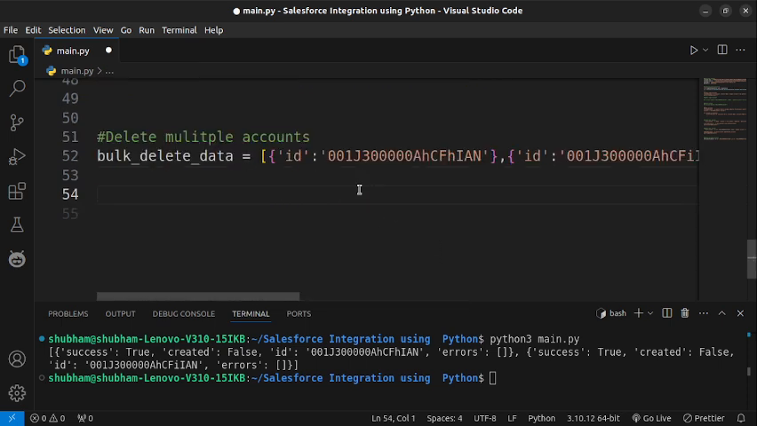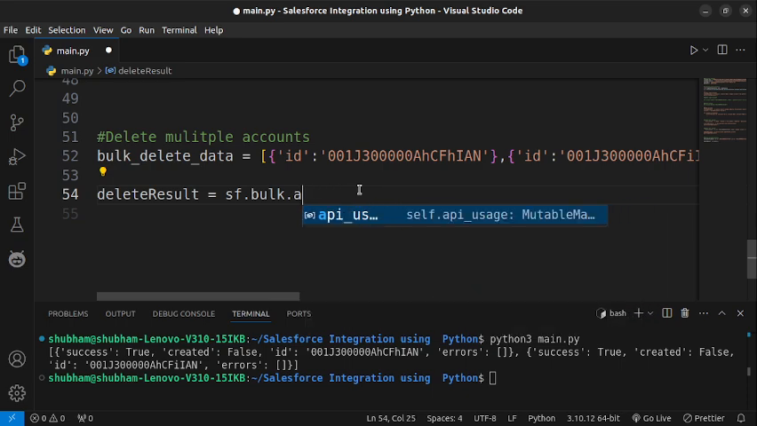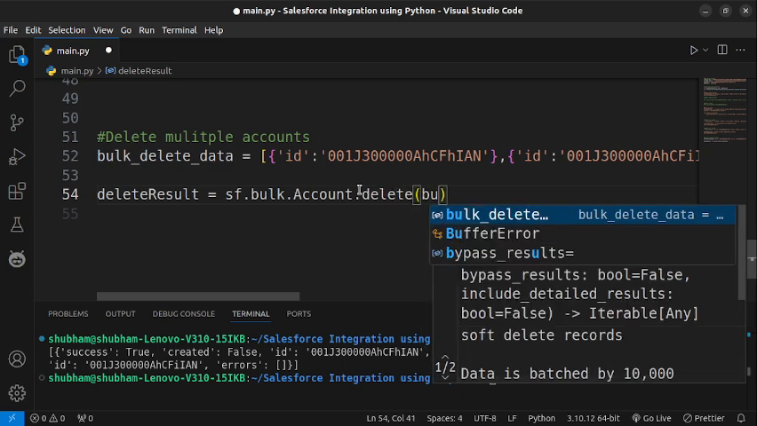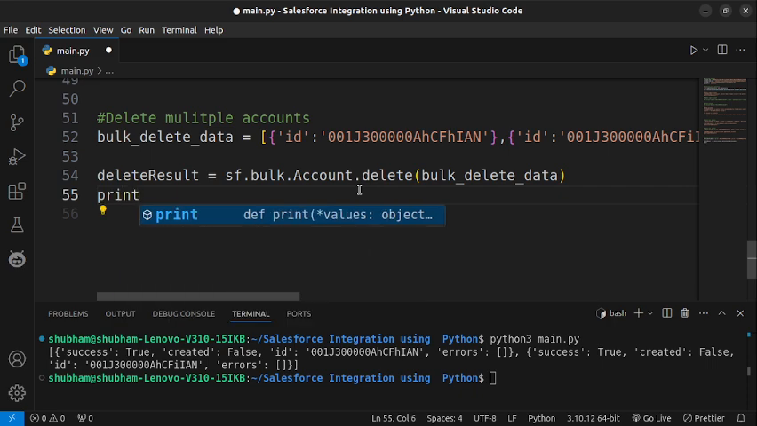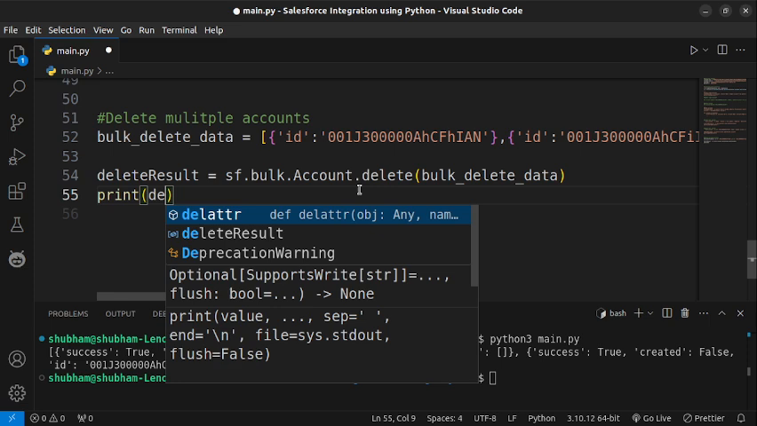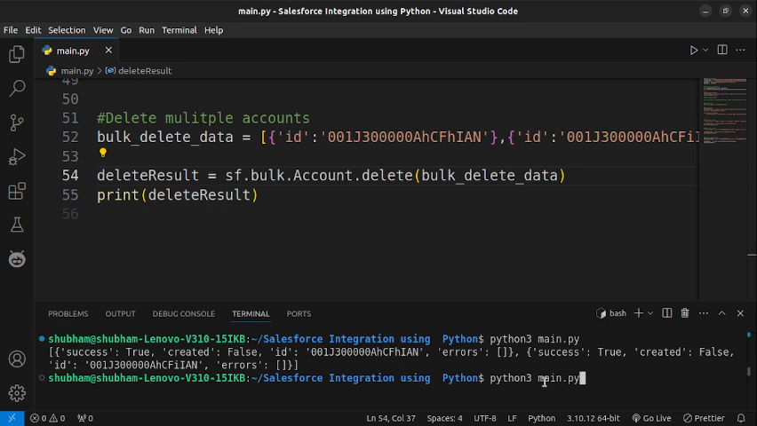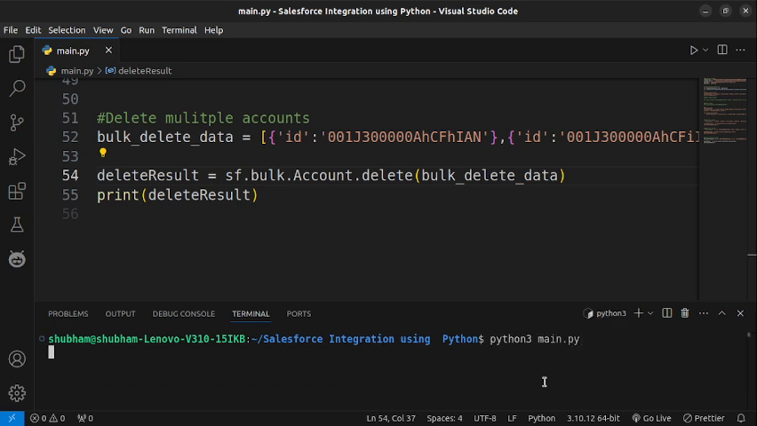Now let's execute the command. So it will be delete result equal to sf.bulk.account.delete, and under it we will pass the bulk delete data and we will print the result. So print delete result and save. Let's execute this as well. So clear, and then python3 main.py. Let's wait for it to get executed.